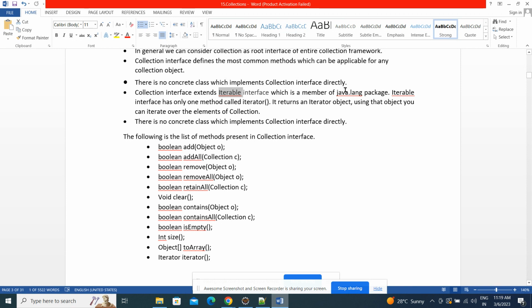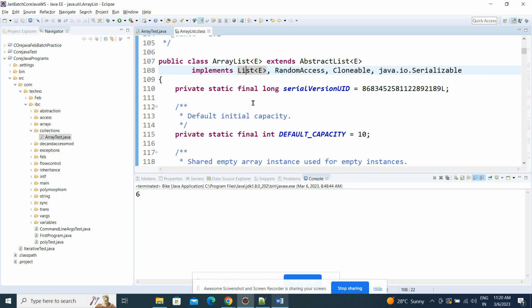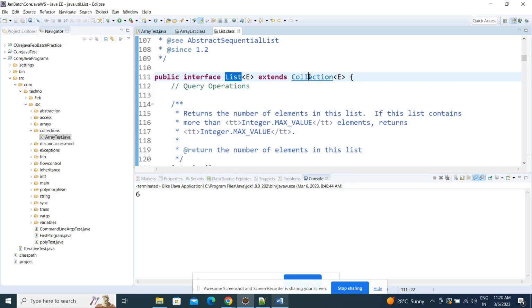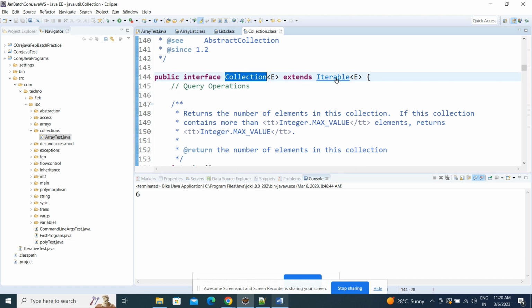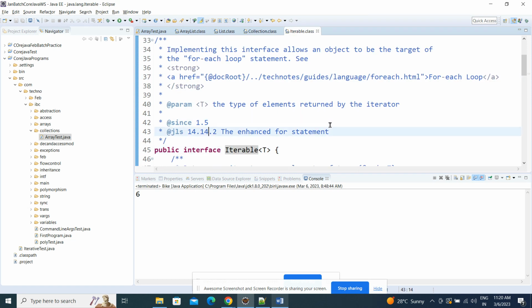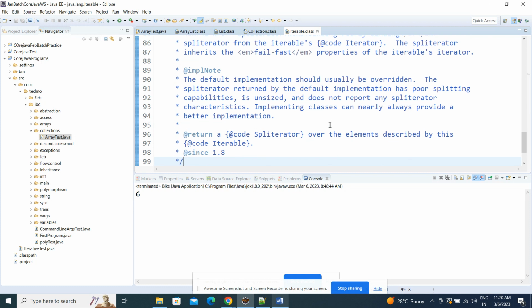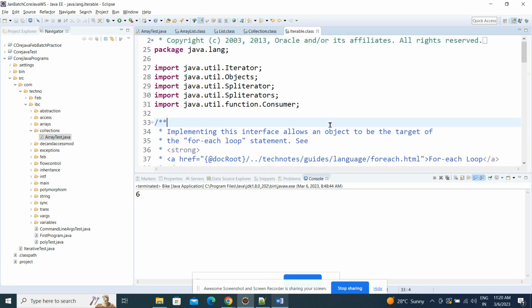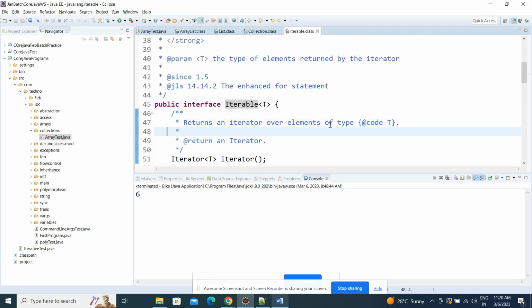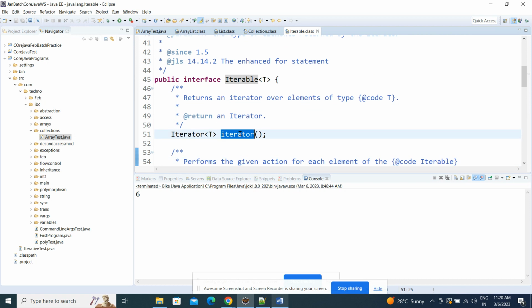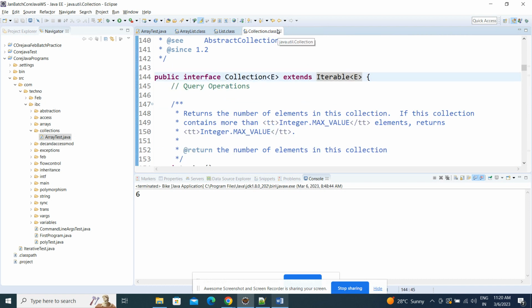Iterable is a member of the java.lang package. The Iterable interface has only one method, called the iterator method. What is the purpose of the iterator method? It is to iterate the collection data. To iterate the collection data, they have provided one method called iterator. It is from Iterable.